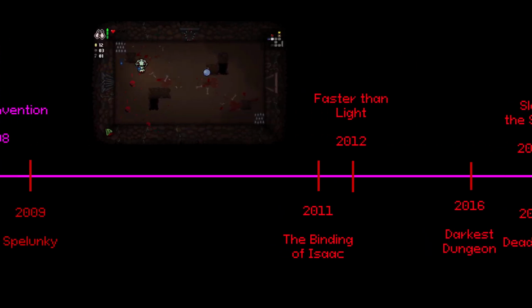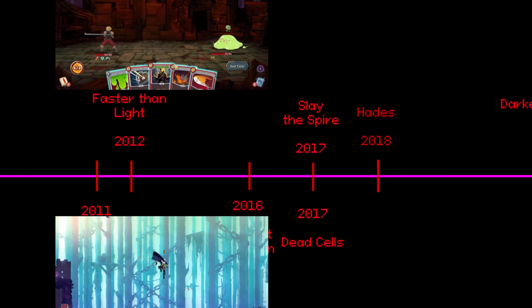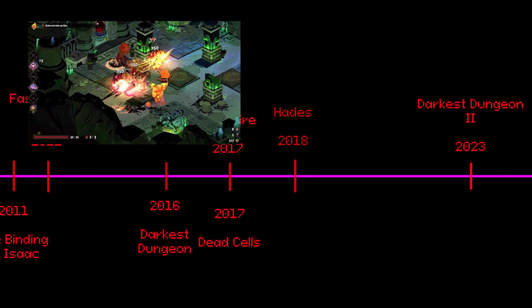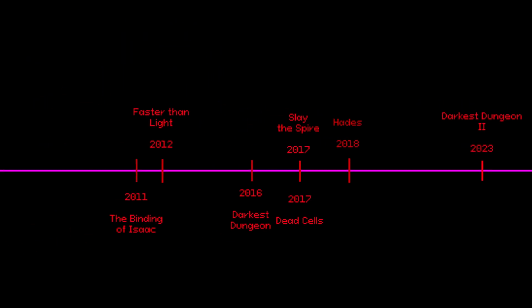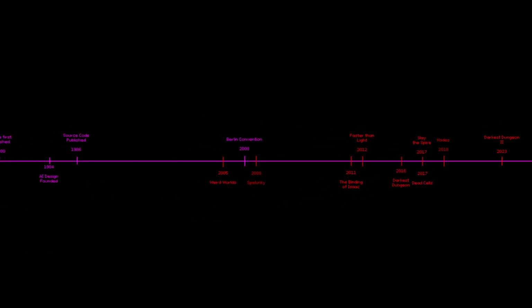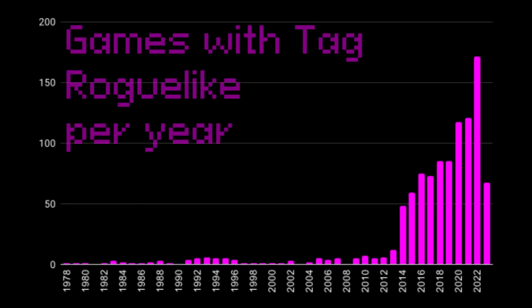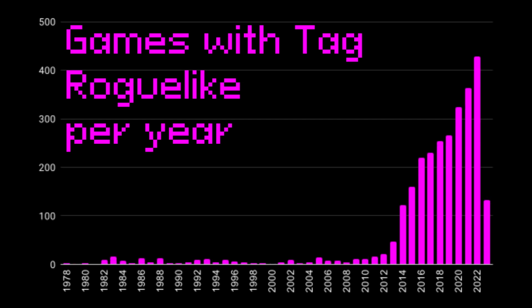There's The Binding of Isaac in 2011, a shooter game, Slay the Spire in 2017, a deck builder, Dead Cells in 2017, a Metroidvania, and Hades in 2018, an action RPG. All these games have permadeath and procedurally generated content, but stray far from the Berlin interpretation. However, they kicked off a resurgence of games classified as roguelikes. This reached up to 171 releases last year, and if you count multi-platform releases separately, that's as many as 428.